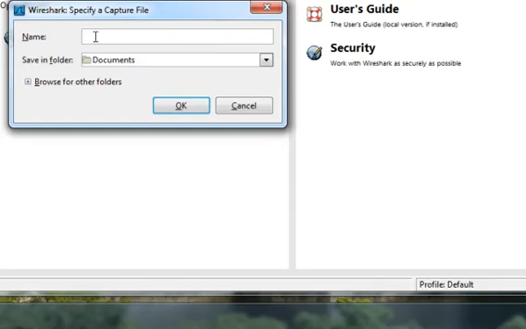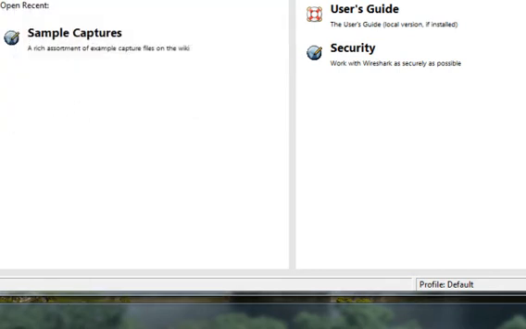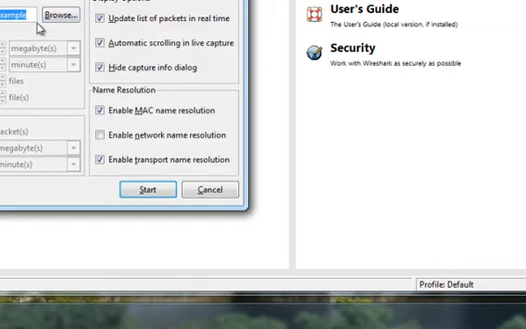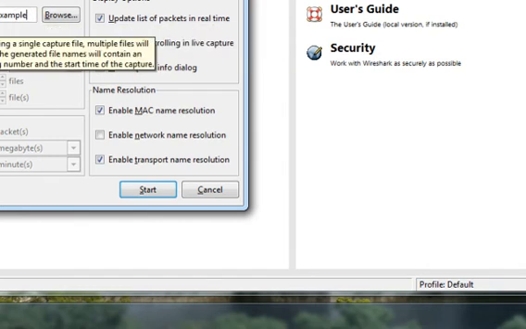So I'm going to leave it in Documents and do Example, and then it will dump into that folder. Now when you hit OK, it's going to go back to the start page, and you're going to have to go back to Capture Options. So you open that again, and as you can see, it's dumping the folder out into Example.